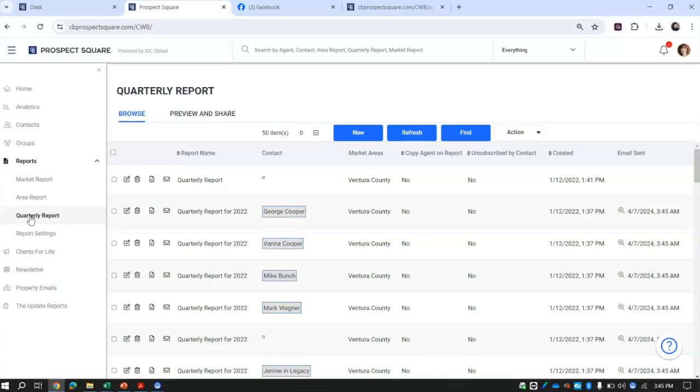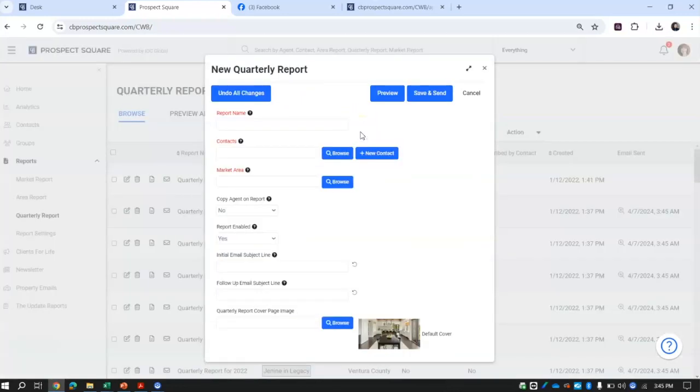So with our quarterly reports, again, this is going to be a report that takes a look at an entire county after the completion of every quarter. Now, to create our own quarterly report, I'm going to click the new button up here at the top. And this is where we can start typing in all the different details for this report.